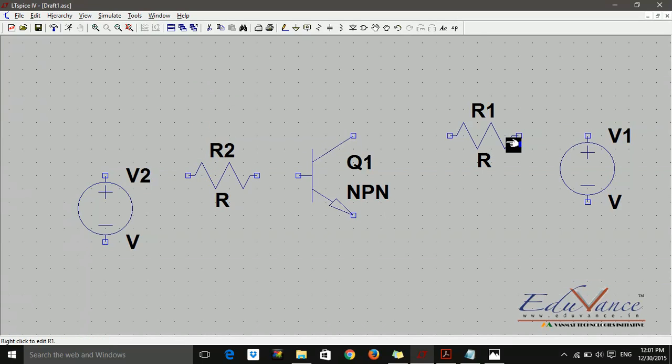Okay, now what is missing? Ground. This triangular symbol is ground. So I click on ground and instead of putting one ground for all connections, I will be putting different grounds. So one is here, here and here.